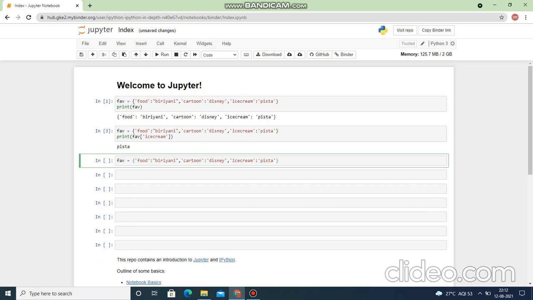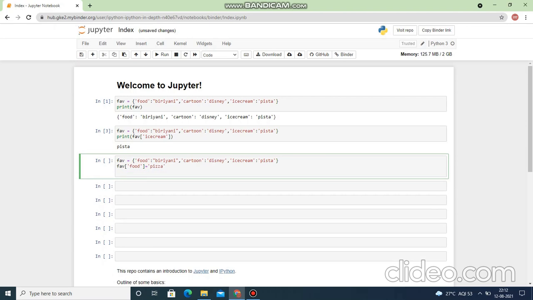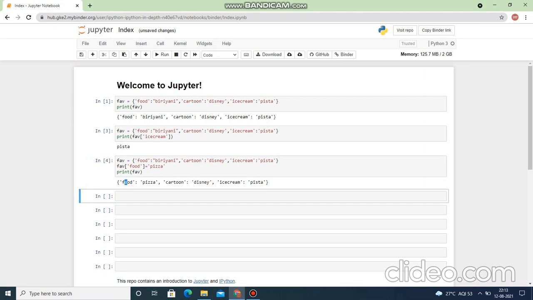Now let's see how you can change an item. Let's give favorite of food equals pizza. This is my favorite food. Now let's print and see this. I'll print favorite. Here you can see that my food has changed to pizza.